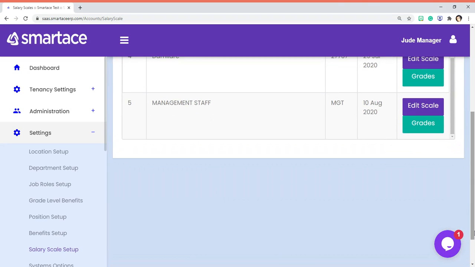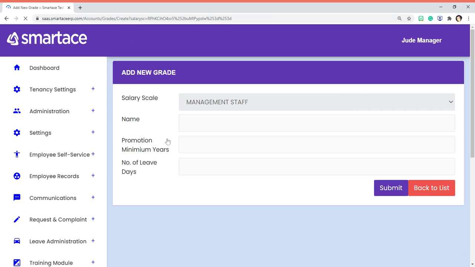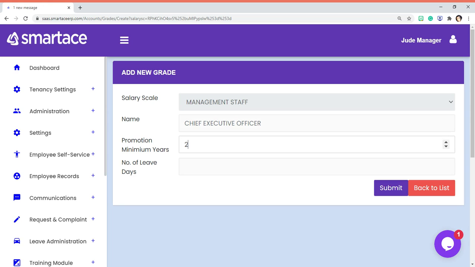So after creating my salary scale, I create my grades. So I come to my grades and I add new grades. So I can add the management staff, I can have chief, executive, so promotion minimum years, number of leave days, 20.